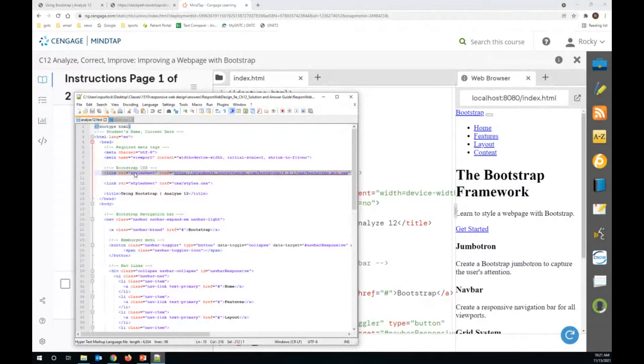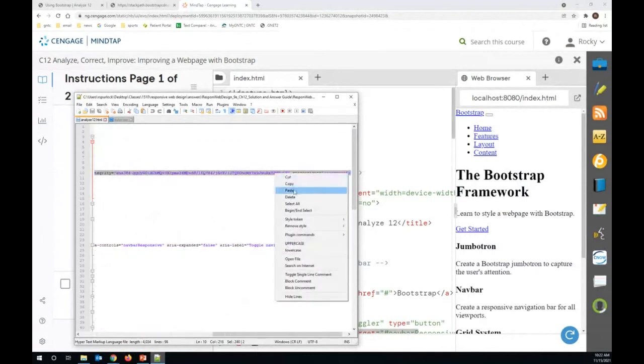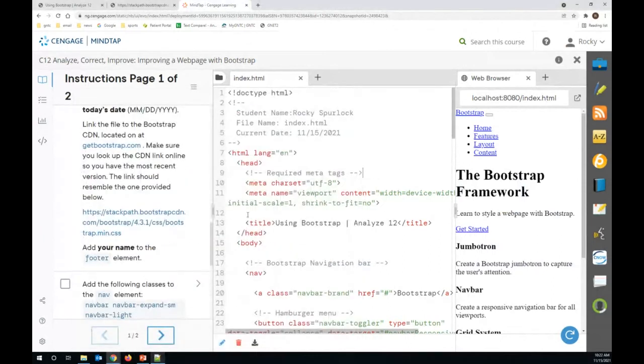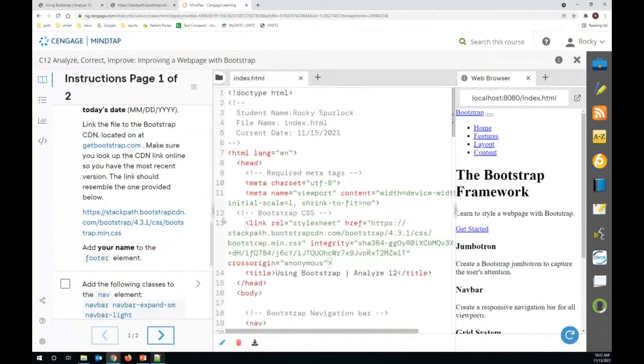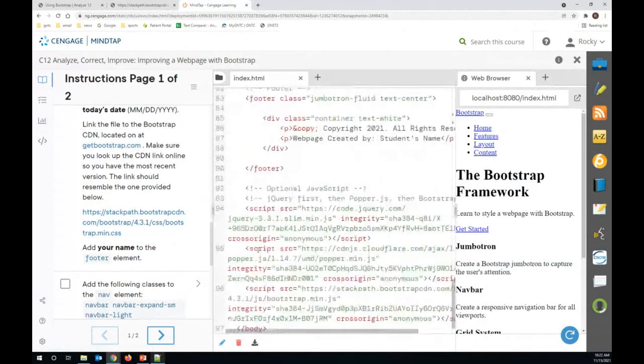So I'm just going to copy this, and this is going to go in our head, and I'm going to put the comment in as well. We'll put this right before our title, and I'm going to add my name to the footer element.